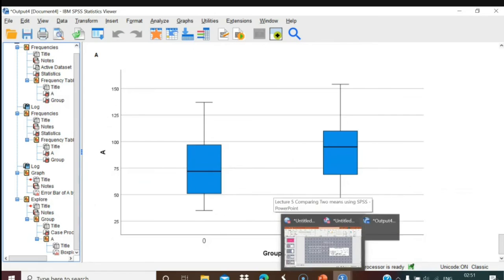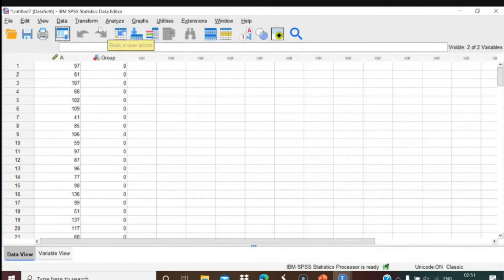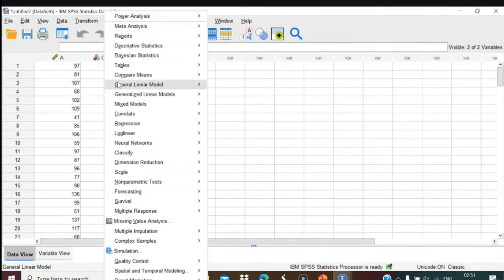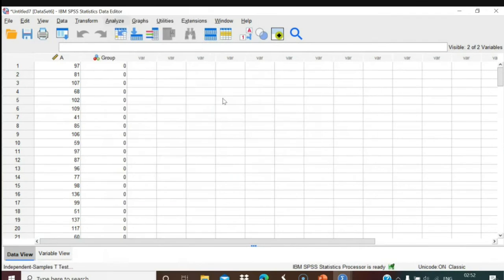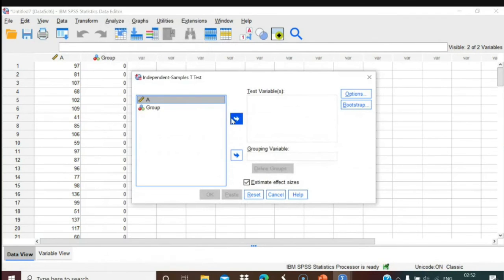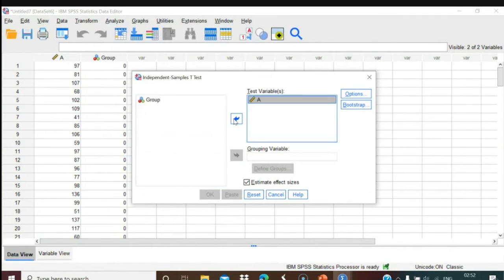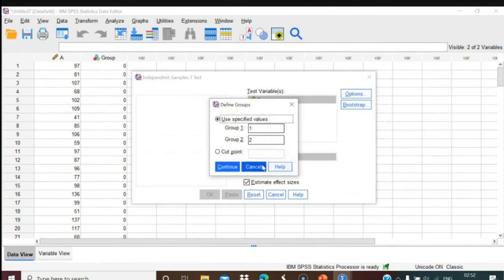Now we'll do the independent t-test. Simply go to Analyze, Compare, Independent Samples t-test. The test variable is A, and the grouping variable is the group. Then you have to define.